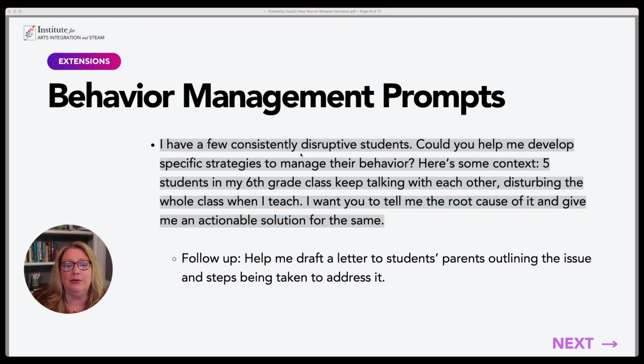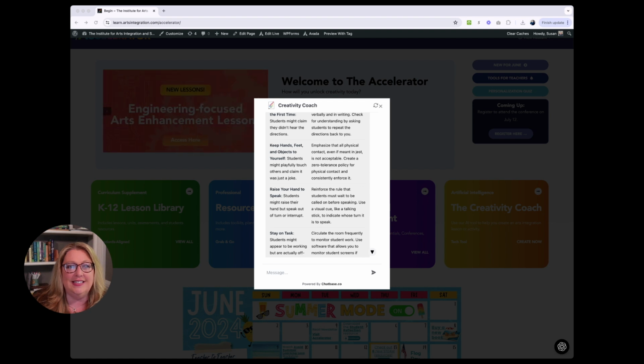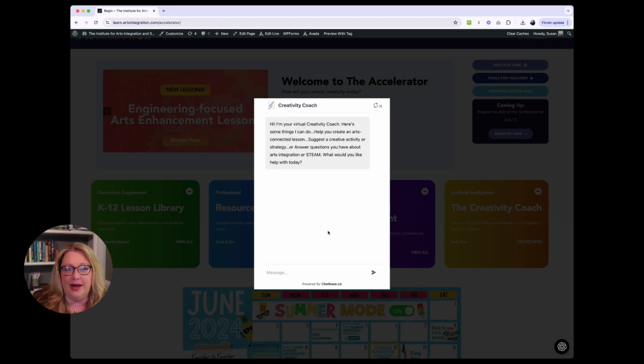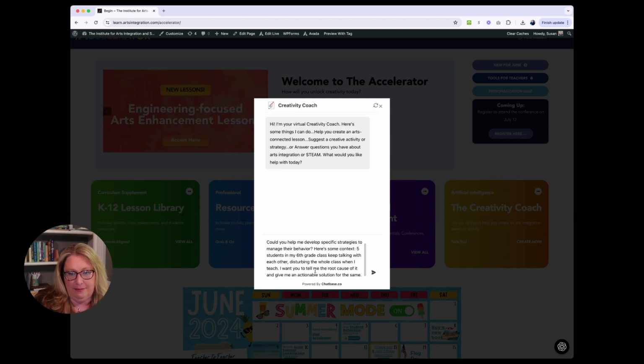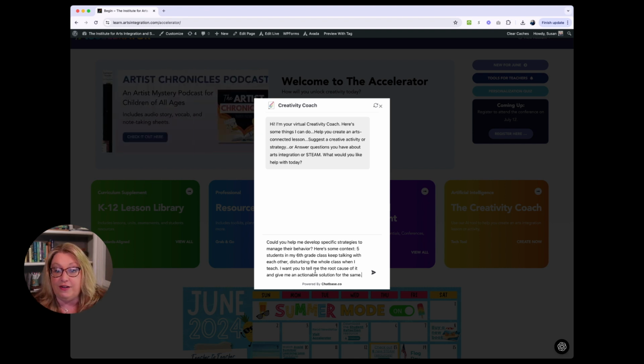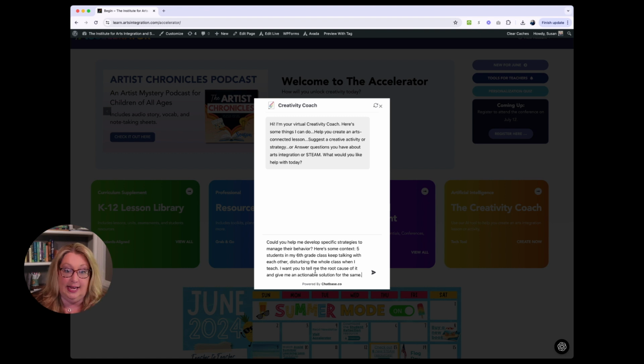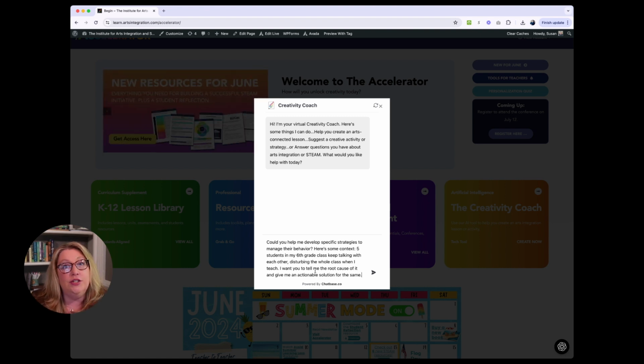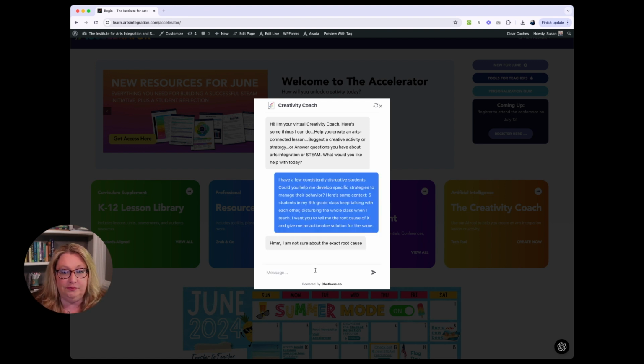Okay, so let's see what she says for this one. I know that you're curious. Let's see what she's got for this one. Okay, let's start again. We'll pop this in here. Again, remember the context is super important. So providing this context about the 5 students in my class that keep talking, disturbing the whole class, that really helps so that the AI tool can really zone in on what you need.